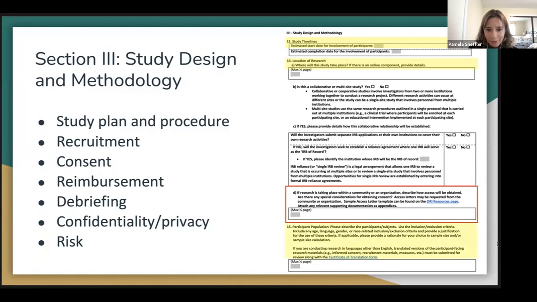And then also the participant population. So you want to describe the participants and subjects. You want to list all inclusion, exclusion criteria. So is there a language barrier? Are you only allowing participants who speak English, or will you be translating surveys into Spanish, for example? And if so, you need to provide those translated surveys appended to this document.